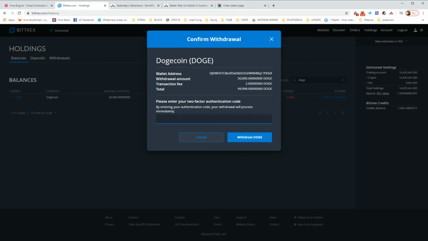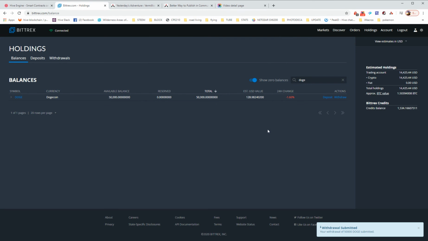And then we're going to do the authorization code, which I don't care if you guys see this either because it changes nonstop. So let me just open it. I should have had this opened up. Okay, boom. And now it's withdrawn.